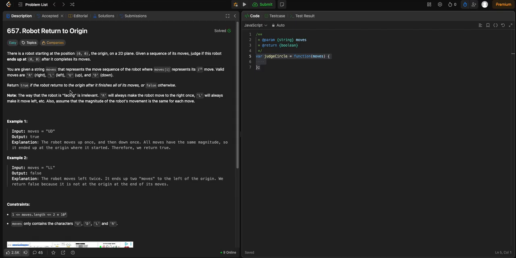Note the way the robot is facing is irrelevant. R will always make the robot move right once, and L always makes it move left, etc. Also assume that the magnitude of the robot's movement is the same for each move. Okay. This is truly a very easy problem.